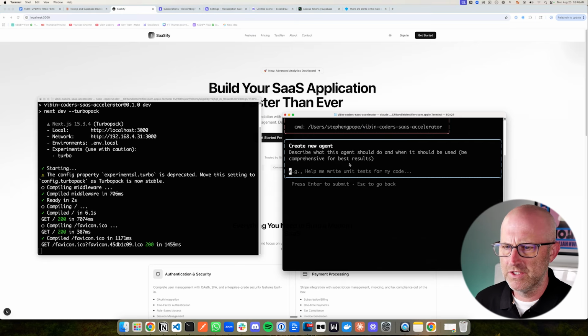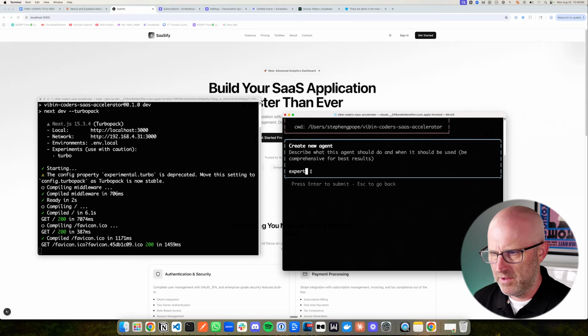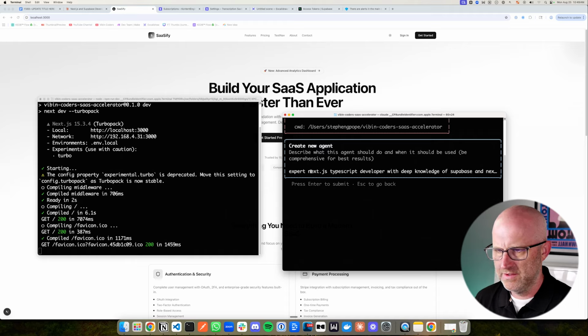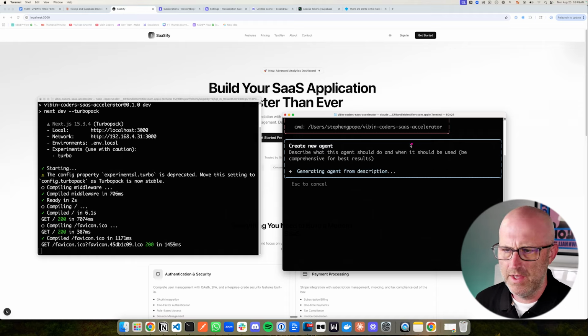And now what we want to do is just describe the agent that we need. Expert Next.js TypeScript developer with deep knowledge of Supabase and Next.js best practices and Next.js community best practices. So we'll go ahead and hit enter, and then it's going to generate a custom agent that is familiar with Next.js and understands all of the community best practices.